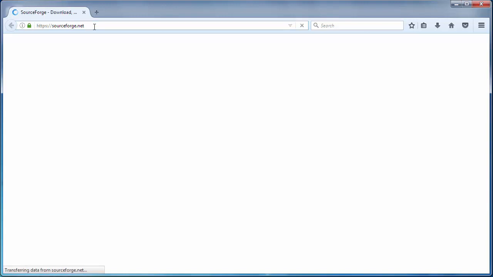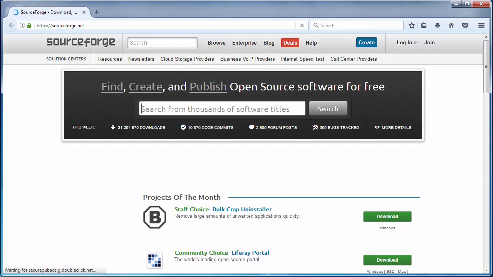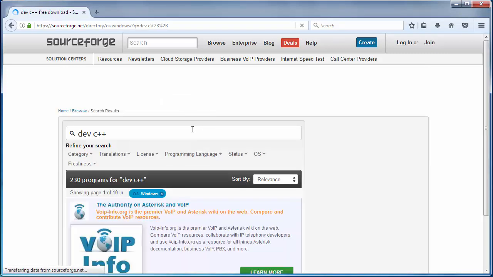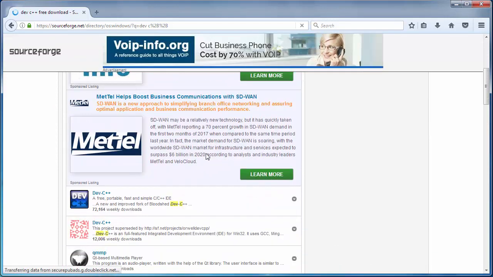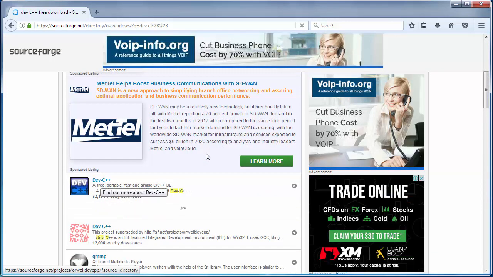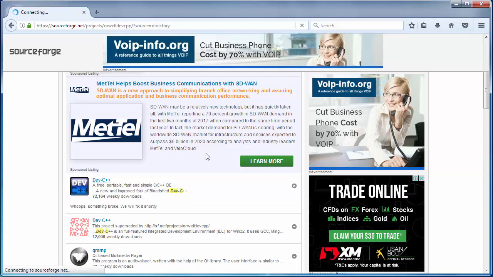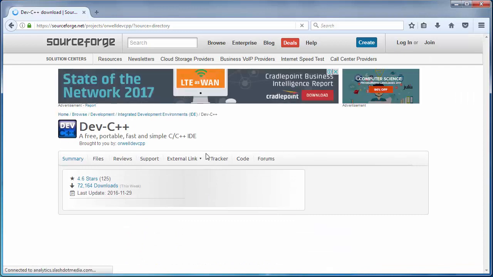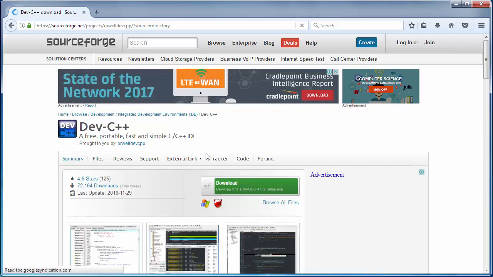sourceforge.net and then let's search Dev C++. Okay, let's find it. It's here. Let's click on it. And I think the download process will start in a few seconds. Let's download it.